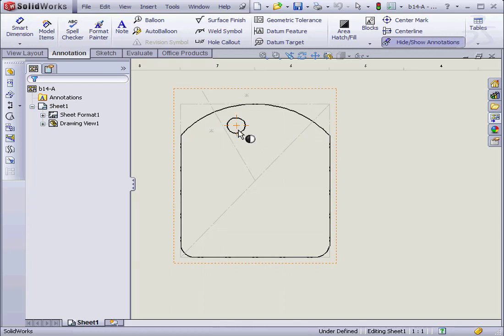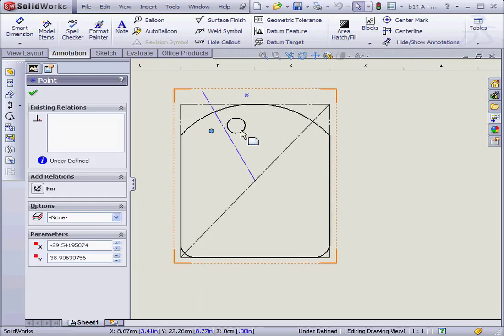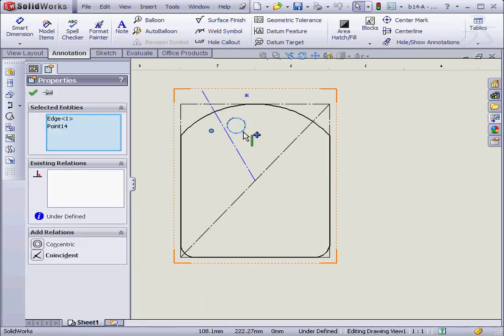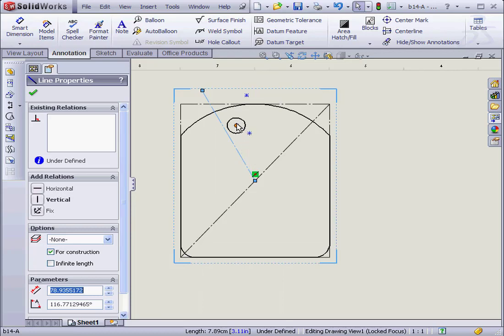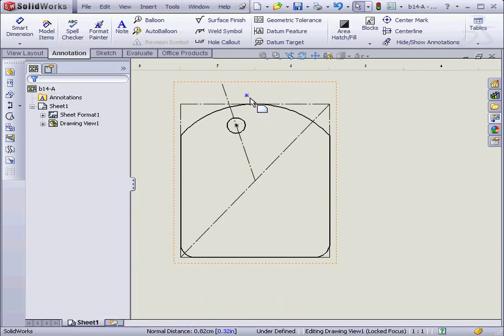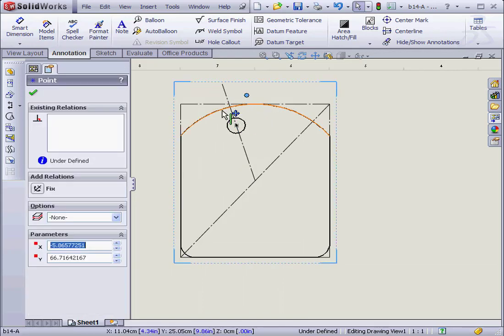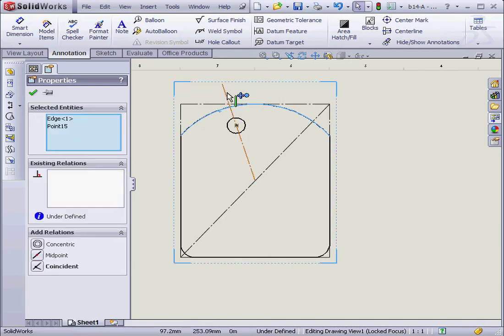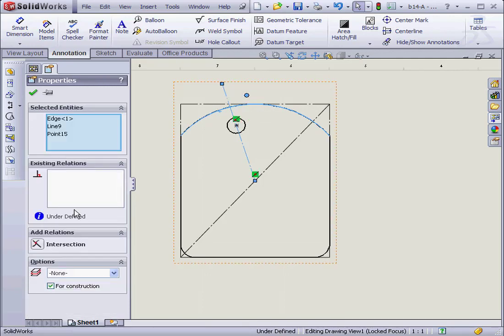Hide Show Annotations. I'm going to select this center mark. I'm going to hide it. Now I'll select this point and this curve. I'll add a concentric relation. Select this line and this point and add a coincident relation. Lastly, I'm going to select this point and this curve, as well as this line. I'll create an intersection relation.